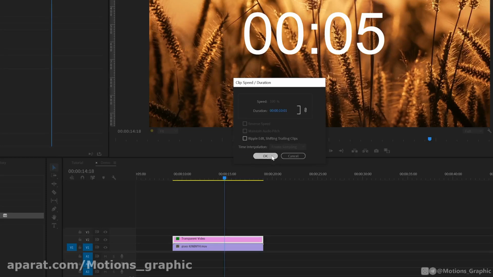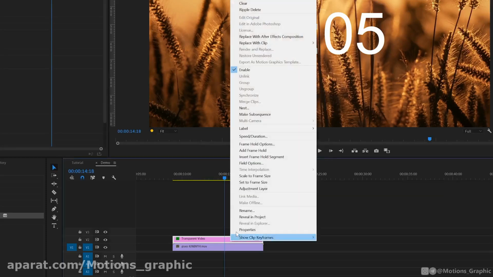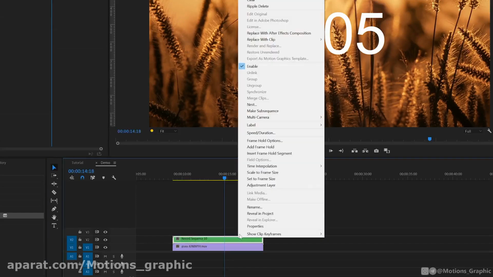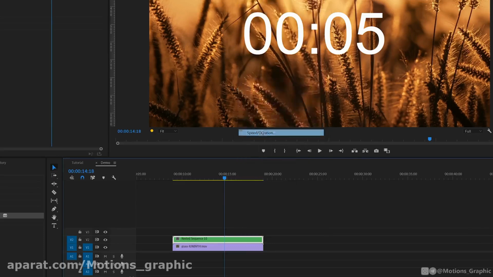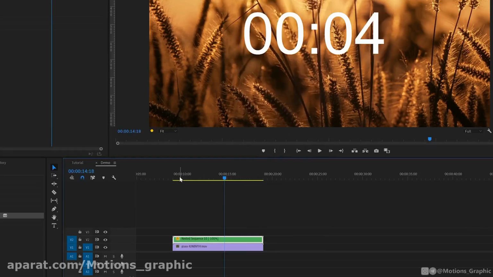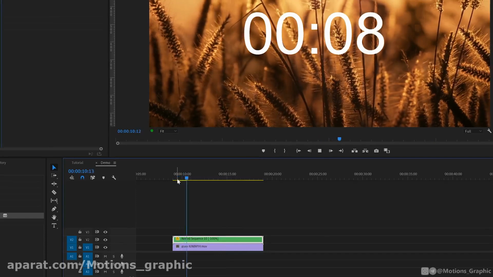Let's close this one for now and then right-click on the transparent video and select Nest. We can simply accept the default name and click OK. And now if we go to Speed and Duration again, we can enable Reverse Speed. And as you can see, now the timer counts down.